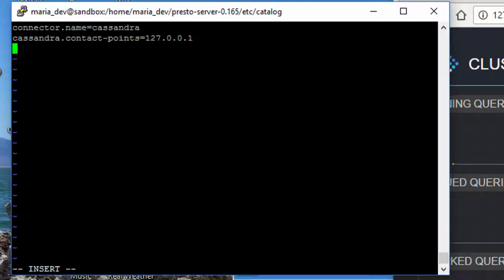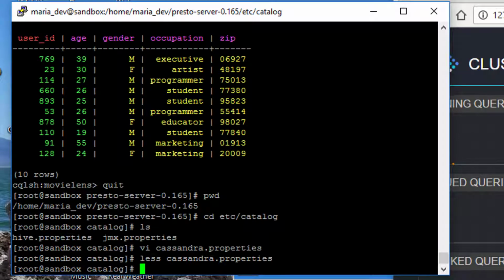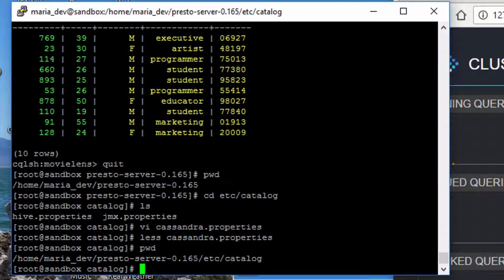If this were a real Cassandra database that you were integrating with, you would give a list of several of the servers there for it to potentially connect to in the event that one of them were down. So we can hit escape and then :wq to write and quit this file. Let's just make sure that it's there. Sure enough, it is. Cool. Alright, so we're still inside etc/catalog. Let's cd up by 2 directories by doing that.